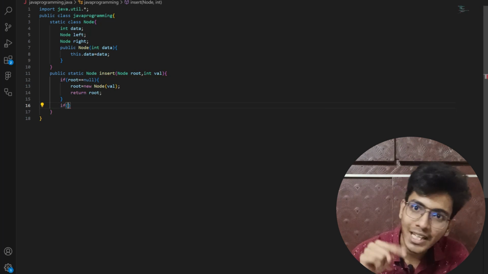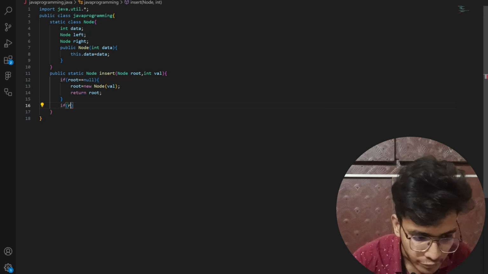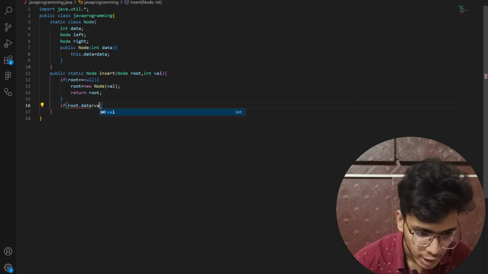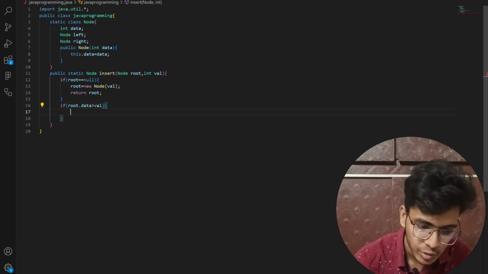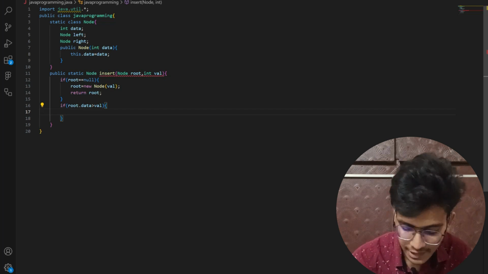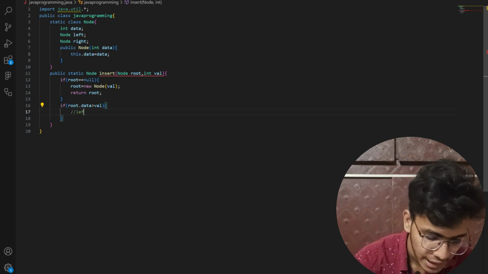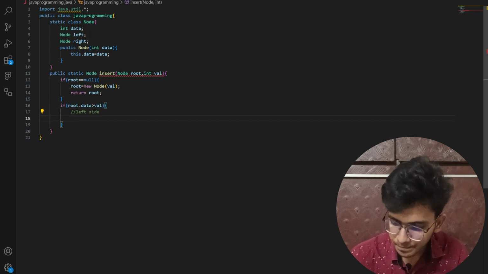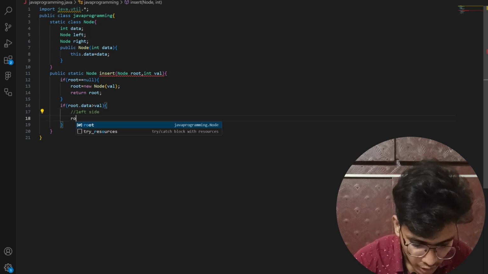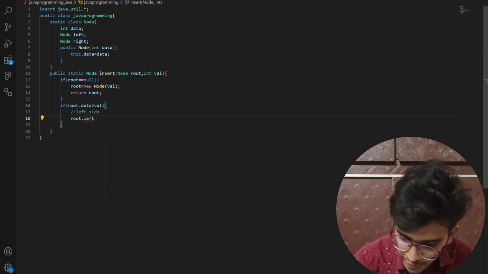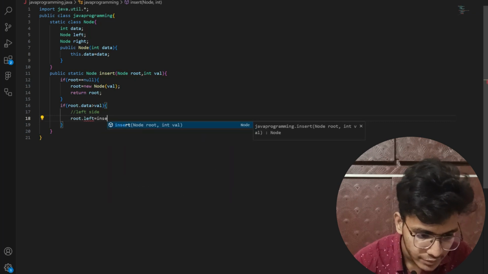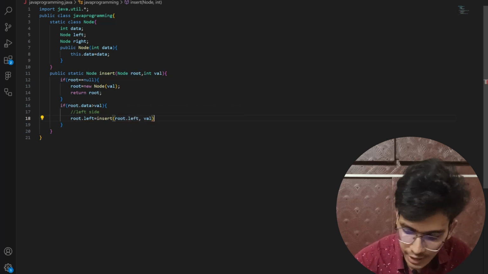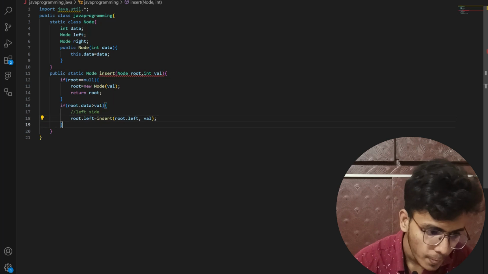I check whether the given value is greater than root.data or not. If root.data is greater than my value, it means my value is less, so I need to add it on the left side of my tree. So root.left is equal to a recursive call of the same function insert, where I pass root.left and the same value. This is my function for adding on the left.